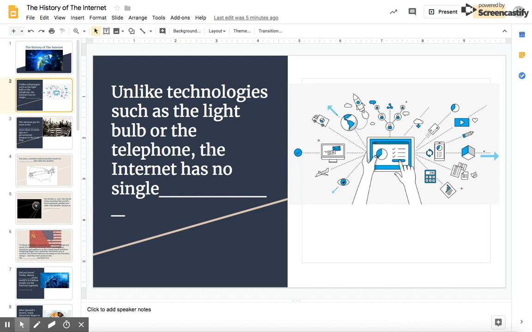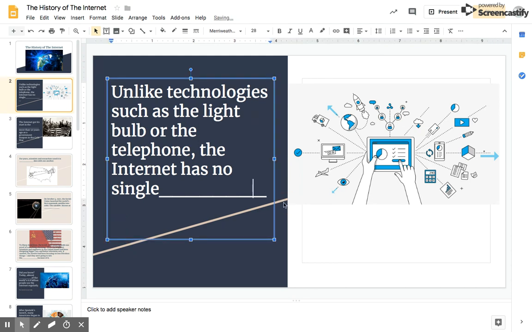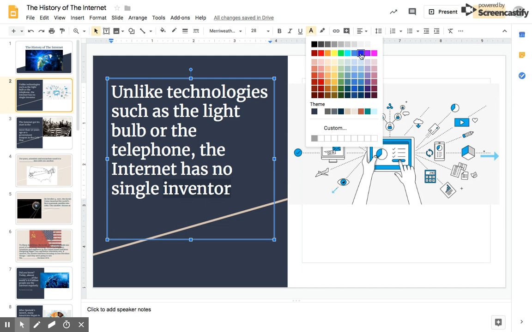Unlike technologies such as the light bulb or the telephone, the internet has no single, and as you read the text that I am providing for you, it says, the internet has no single inventor. So just go ahead and take out the little line that's in here. Take that out and type in the answer. So you've been given the answer to the first question. And I'd like for you also to just go ahead and change the color, so that way I'll know that you've answered it. So yeah, just change the color of that.